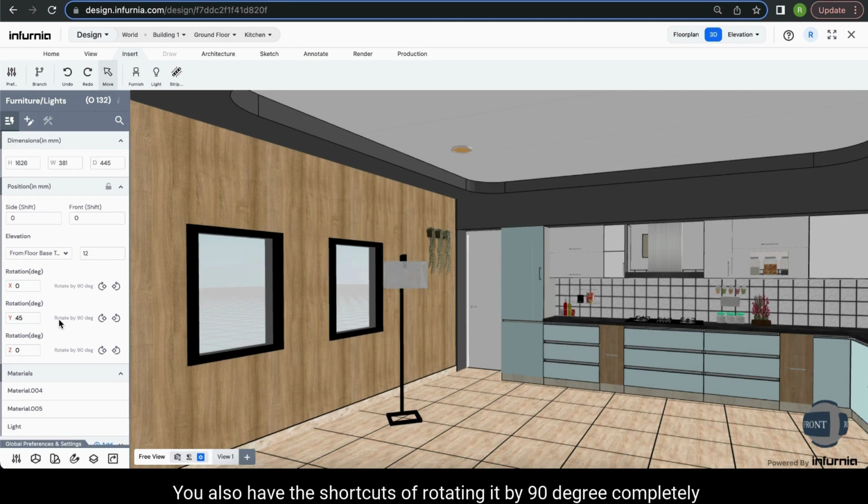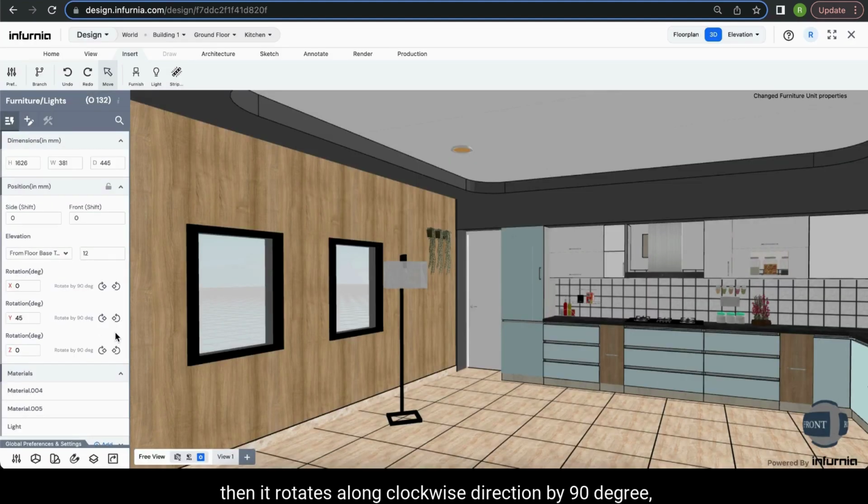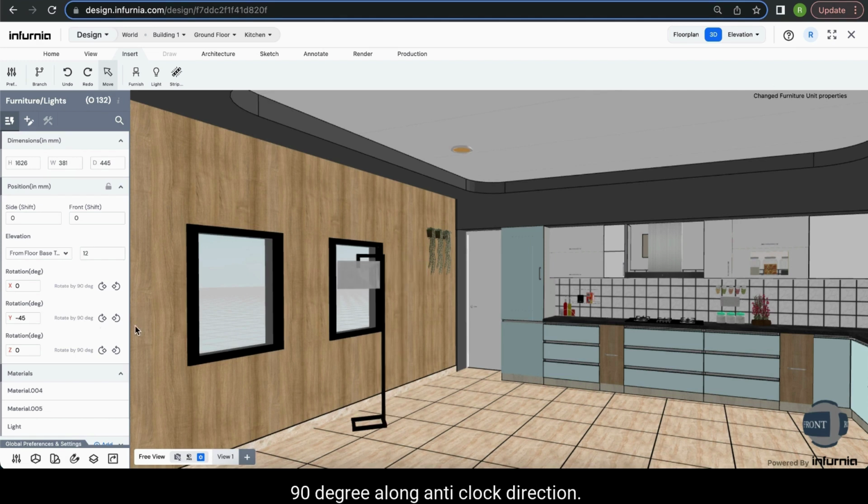You also have the shortcuts of rotating it by 90 degree completely, wherein you have the clockwise option and the anti-clockwise option. So suppose if I select clockwise, then it rotates along clockwise direction by 90 degree, and if I select anti-clockwise, then it rotates around 90 degree along anti-clockwise direction.